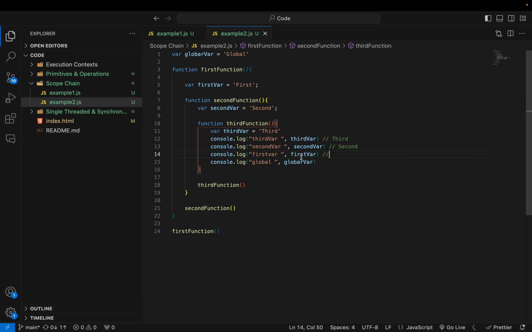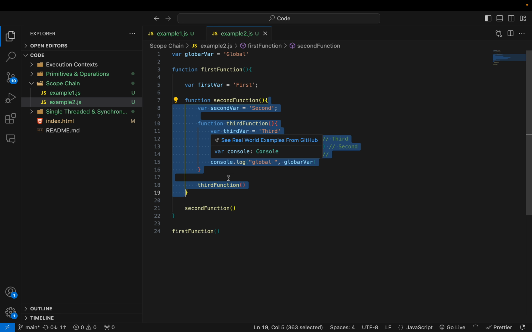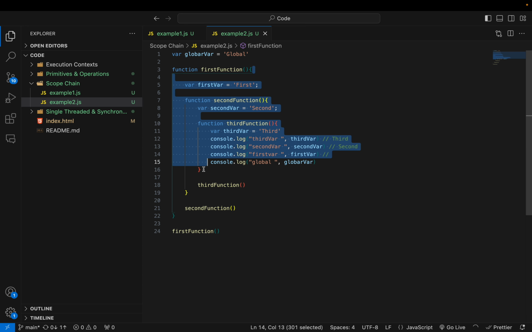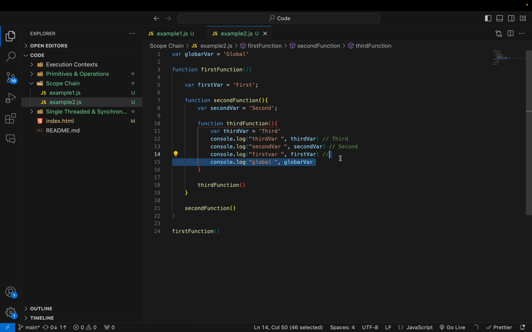And here, moving on to firstVar. Do we have any variable firstVar? No, we don't have it in its own execution context. Now it checks in the immediate outer world. The immediate outer world is our second function. Here also we don't have it. Now it moves on to the next outer world, like it moves into the first function. Do we have any variable like that? Yes, we do. And here it logs first.